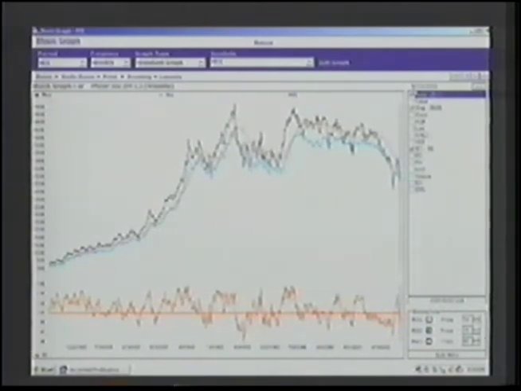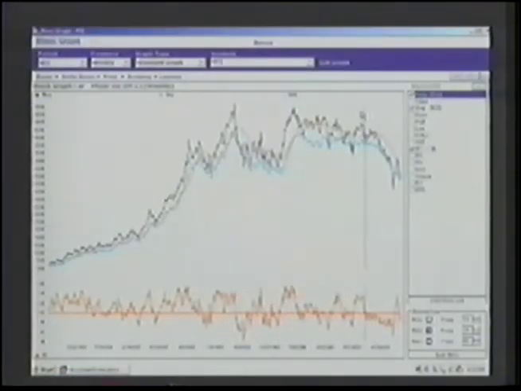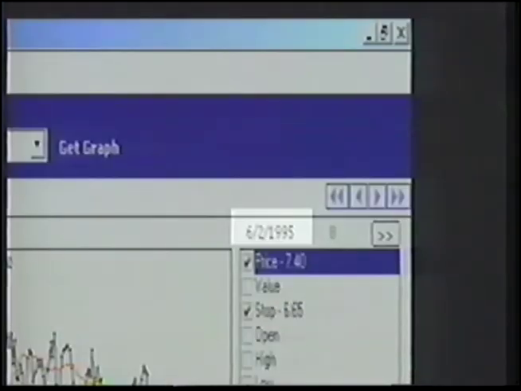You can see at the top that the current date is 9/13/02, and anywhere I click on the graph will change that date. It will show the date at that point on the graph. If I want to see how far the graph goes back, I'll take my mouse all the way to the left and click at the left edge of the graph, and I can see that this graph goes all the way back to June 2nd, 1995 in this case.